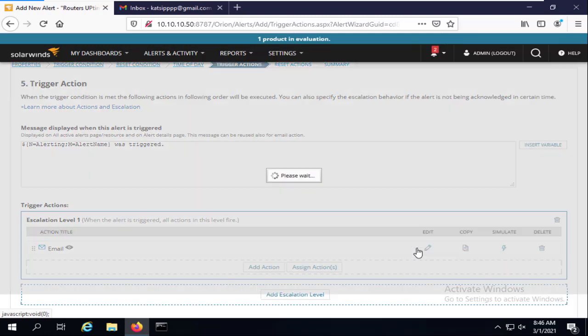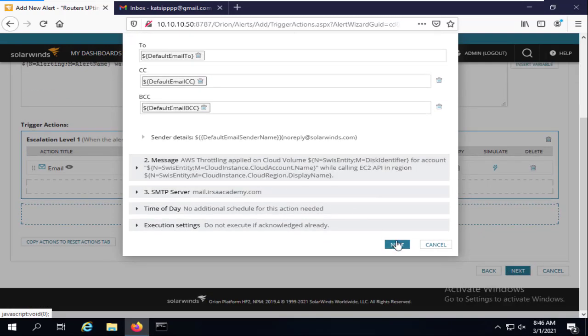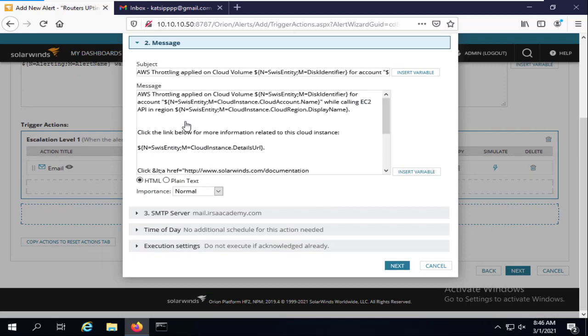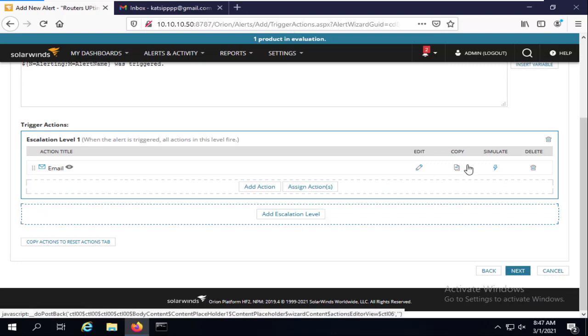configured, and here again we can configure it. Instead, this is the email to the default email, and these are the configuration. Here it uses the message body, and here as you can see it uses the SMTP server that we defined before. So that's great, and we'll go back here.